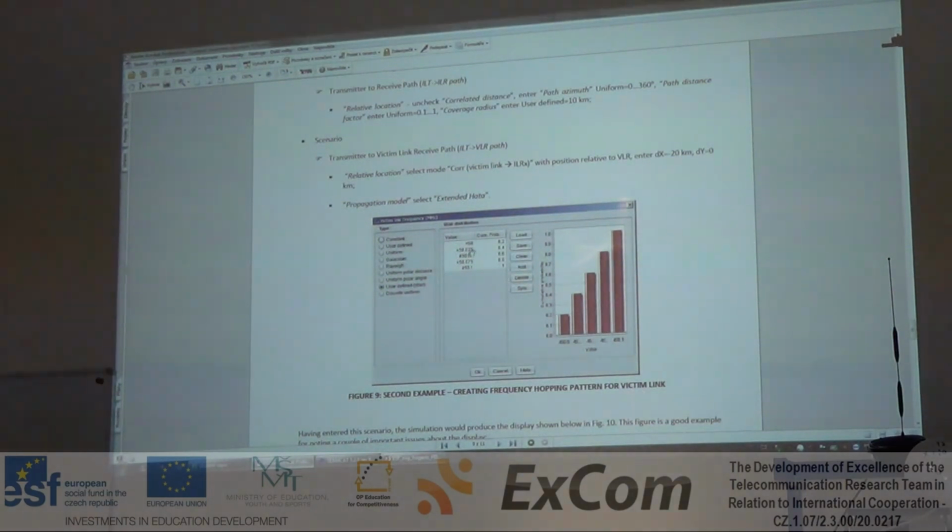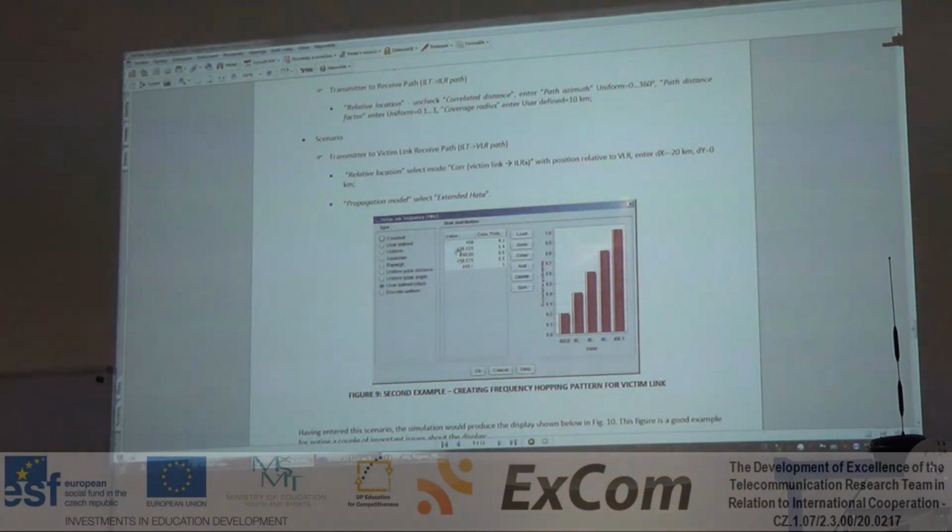Central frequency of the channels. How many channels are here? 5. Okay. And for each we define a cumulative probability. In that case, for this channel 450, the cumulative probability is 0.2. So it means that 20% of the time this will be the channel in use.